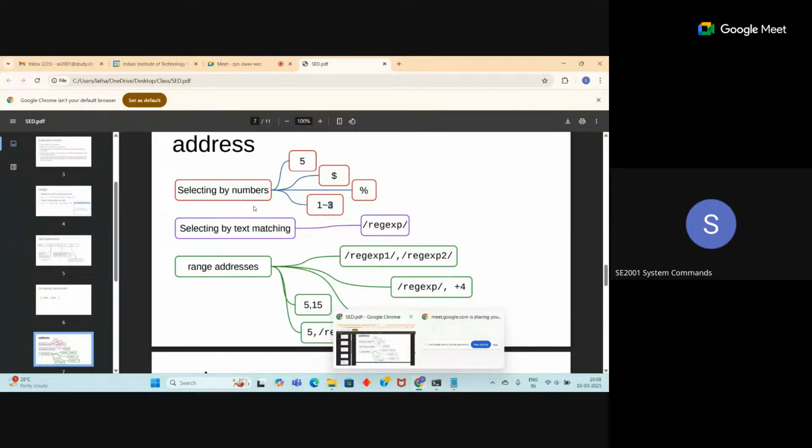Or you can also select the address by specifying a regular expression instead of these numbers, first line, last line, like that. You can specify one regular expression. So the line which matches this regular expression can be selected. On that you can perform some action.